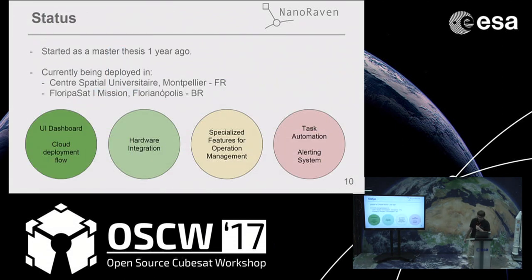So talking about the status of the project, it actually started a year ago, more or less, as a spin-off of a master thesis of Mario. And it's currently being deployed already in the Centre Spatial Universitaire de Montpellier. We have a good relationship with them there. Also, our past project in Brazil is using it, so it's implemented there as well.